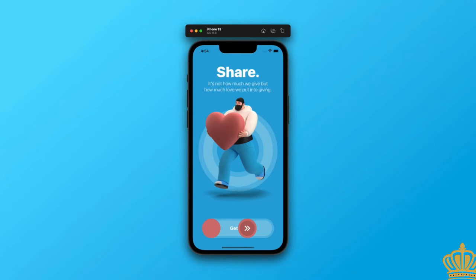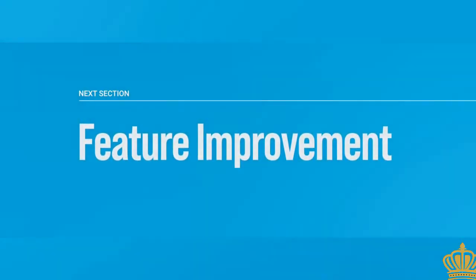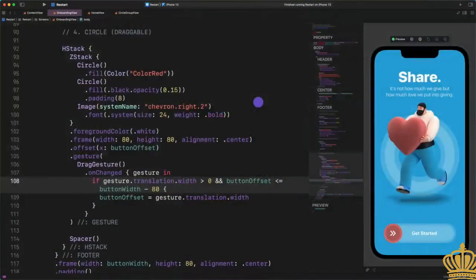What is missing now is the very next step we will work on. Our next goal is to move back the red button to its original position each time when we stop the dragging movement with our finger on the screen. Having said that, let's jump back to Xcode and let's make this happen. Feature improvement. Before, I mentioned that any drag gesture has two modifiers. And it's time to put in action the onEnded drag gesture modifier.